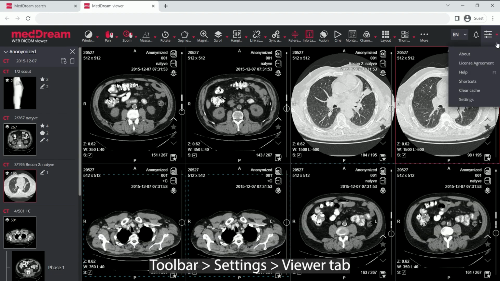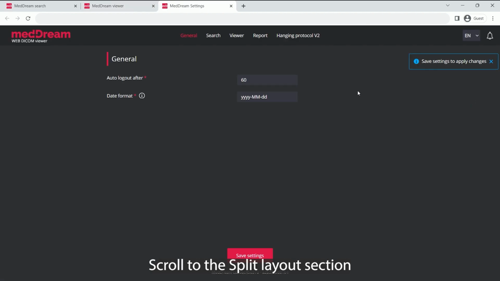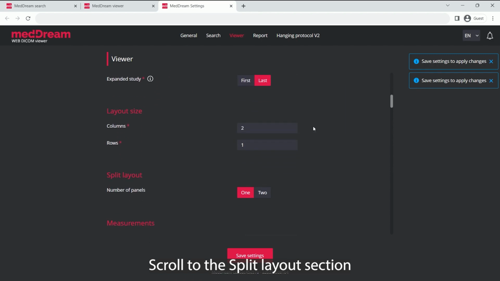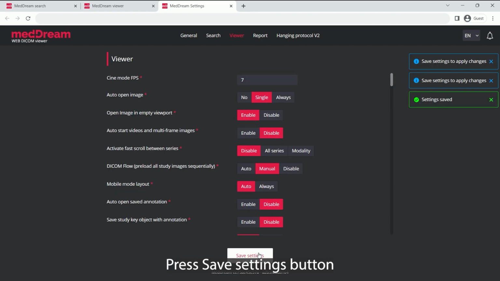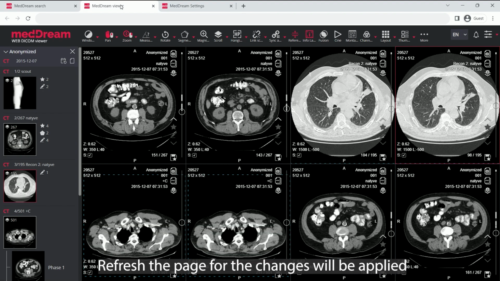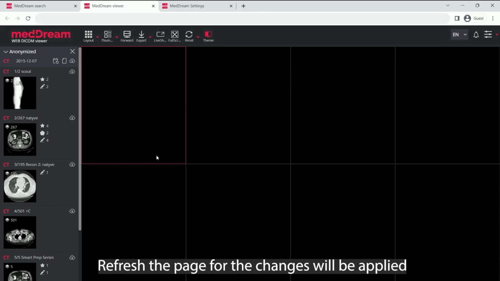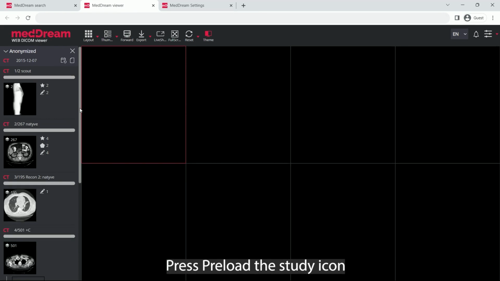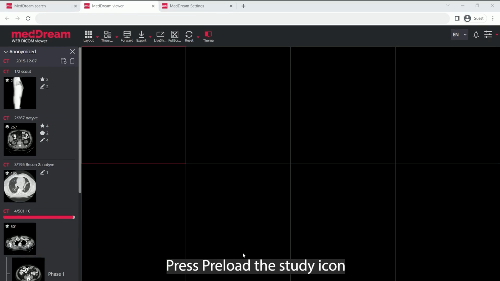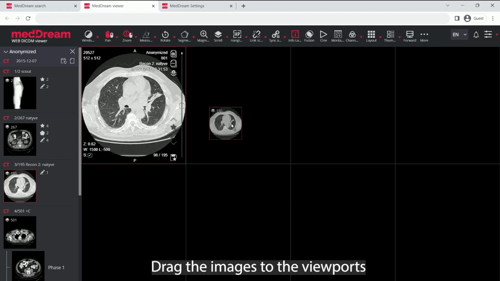Go to the Settings and choose the Viewer tab. Scroll to the Split Layout section. In the Number of Panels row, select the 2 option and save settings. Refresh the page so the changes in settings will be applied. Press the Preload the study icon and drag the images to the viewport.